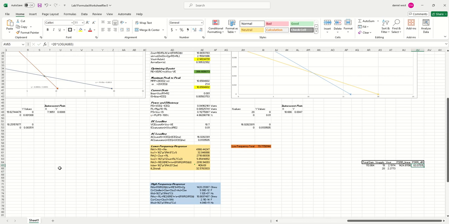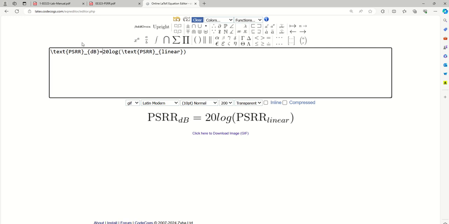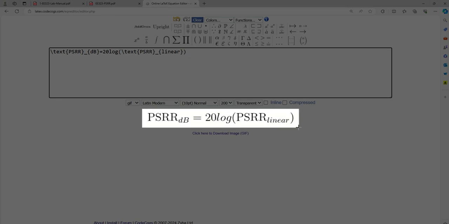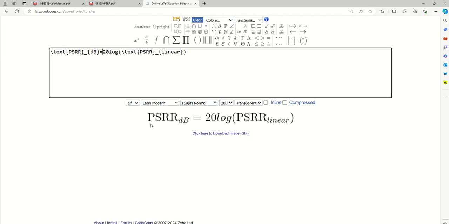Also, if you don't have experience using Excel and these formulas are written on paper, that's totally fine. I would recommend using LaTeX if you have experience using LaTeX to write up your formulas. There's a website called latex.codecogs.com, and you can write up your formulas. And then what I do is I just take a screenshot of it, and then you can include that in your report.